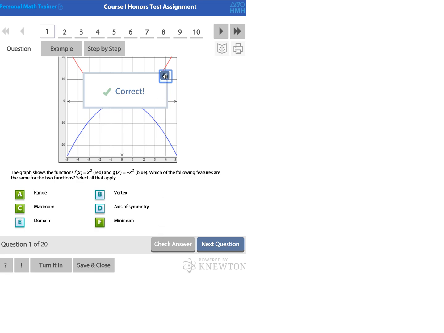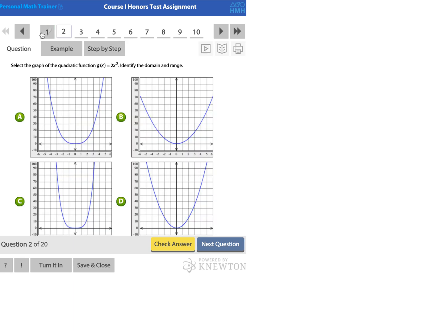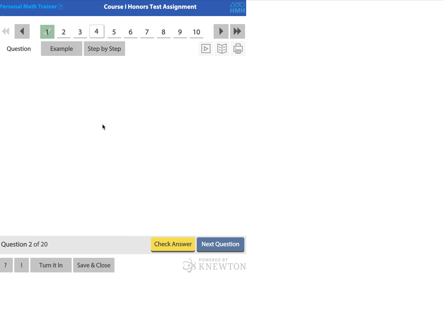Okay, I'm correct. Now it doesn't look like it, but when I move to the next question, you're going to see this is checked off to indicate that I'm done. Now this question looks a little bit tough, so I'm going to come back to this one, and I'm going to skip to question 4, where I need to solve this equation. Now I'm kind of stuck. I don't know what to do. I don't even know where to start.